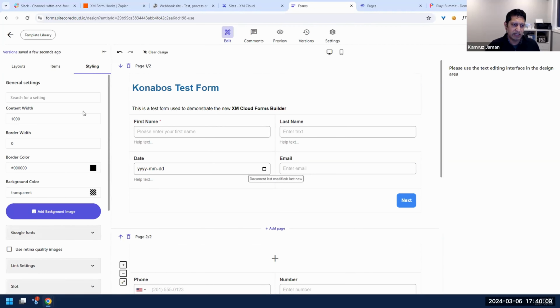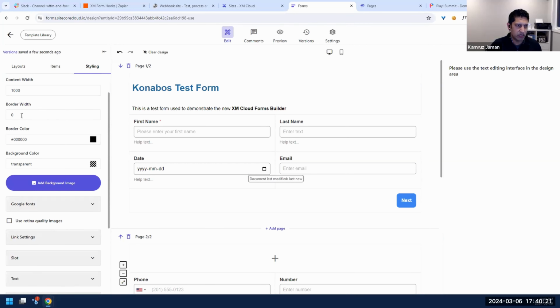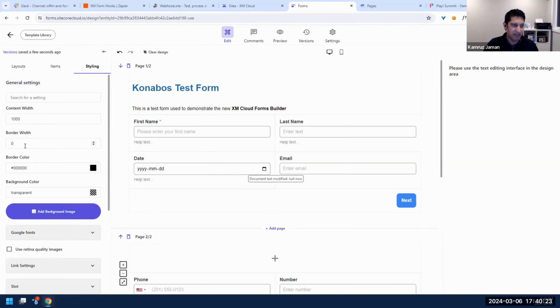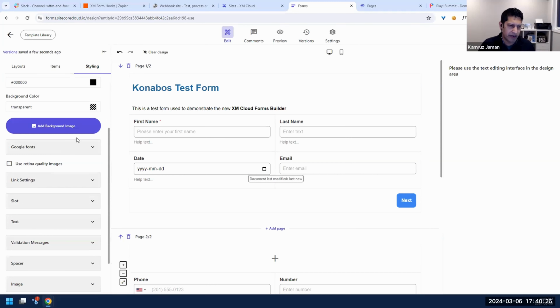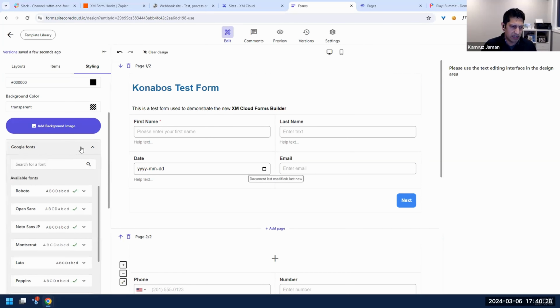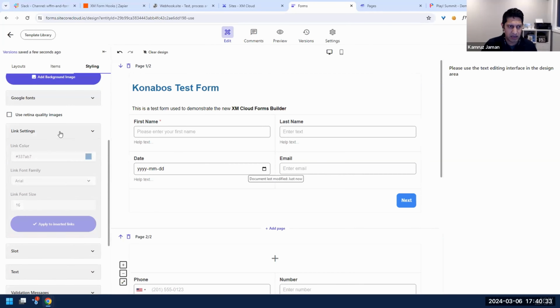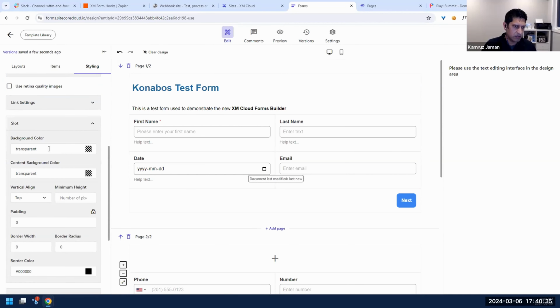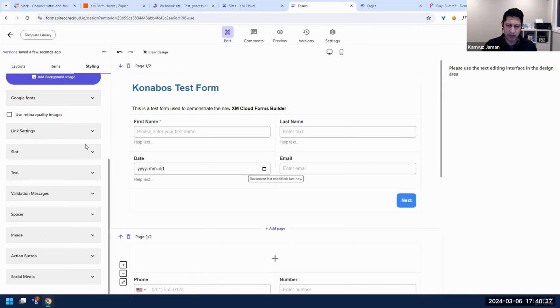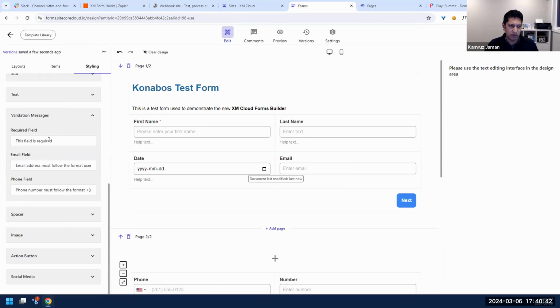There is also a styling section to the left-hand side. This controls the general styling of the entire form. So you can go in and set, obviously, the form width itself, some border colors and things like that. But it also allows you to set up the available fonts, the default fonts, the link colors. I don't actually know what slot is. I should look that up. Probably the form field sections that we're adding. You can set the validation messages, update those.